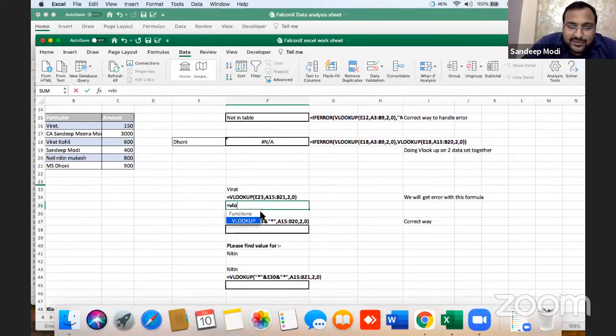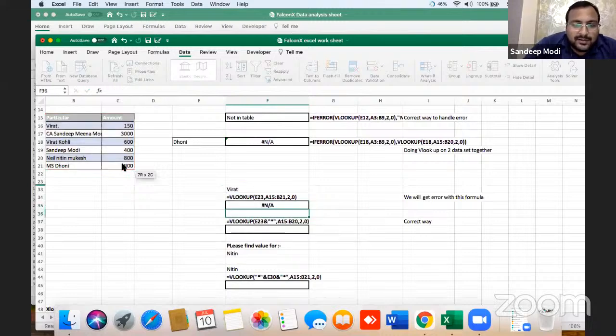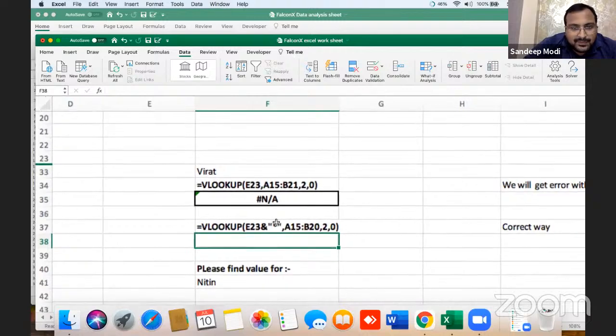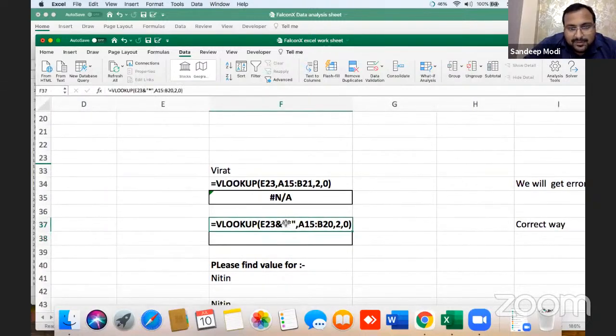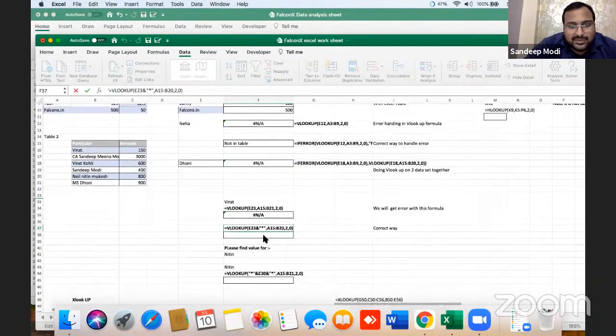Let's try whether it will give me Virat or not. So we will try the first VLOOKUP. Yeah, Sandeep, you already know it will give the wrong answer, but let's try. 0, enter. We got the wrong answer. Now, for getting the right answer, we will use a wildcard. In Excel, there is one wildcard, or you can say special character, which is the asterisk. Your naming might be wrong, but yeah, the formula is right. Cell referencing is wrong.